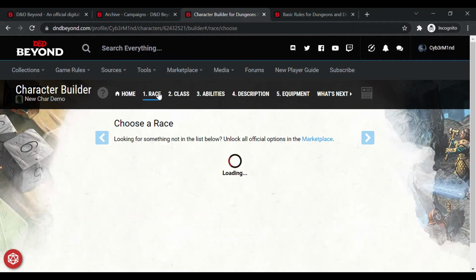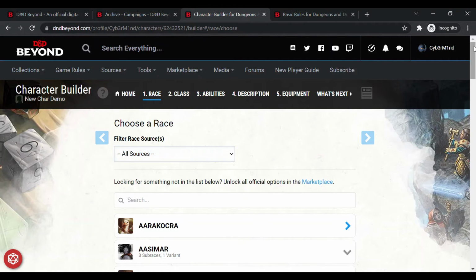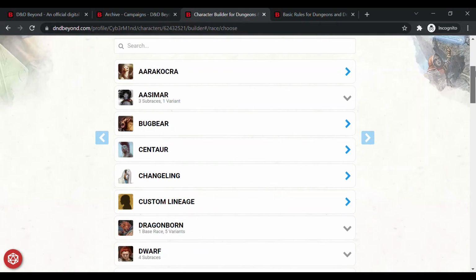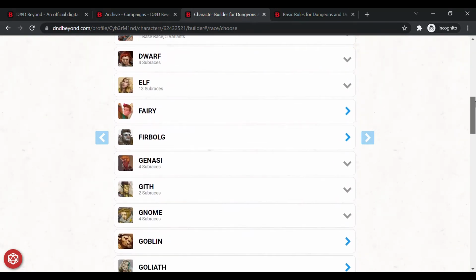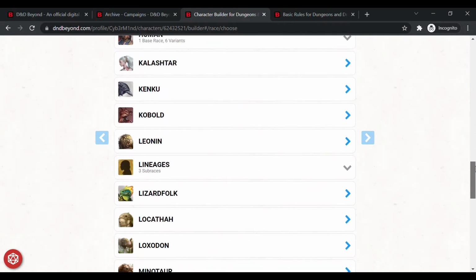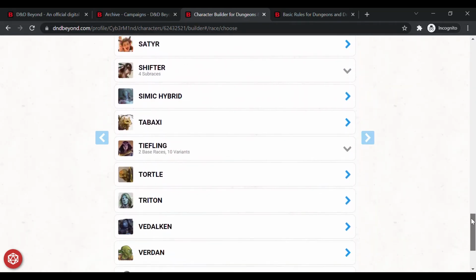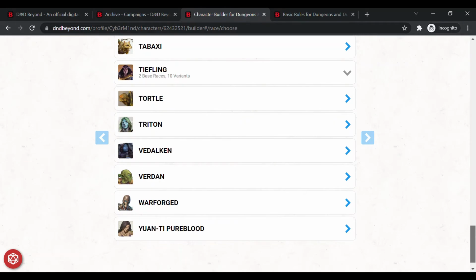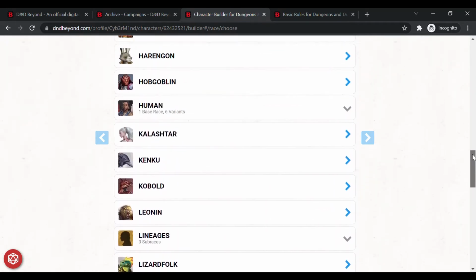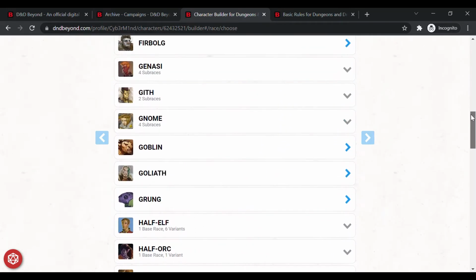Just to load. There we go. I pretty much have everything unlocked that you can get. So you've got quite a big selection if you have everything. The most interesting one is from Tasha's, which is custom lineage.